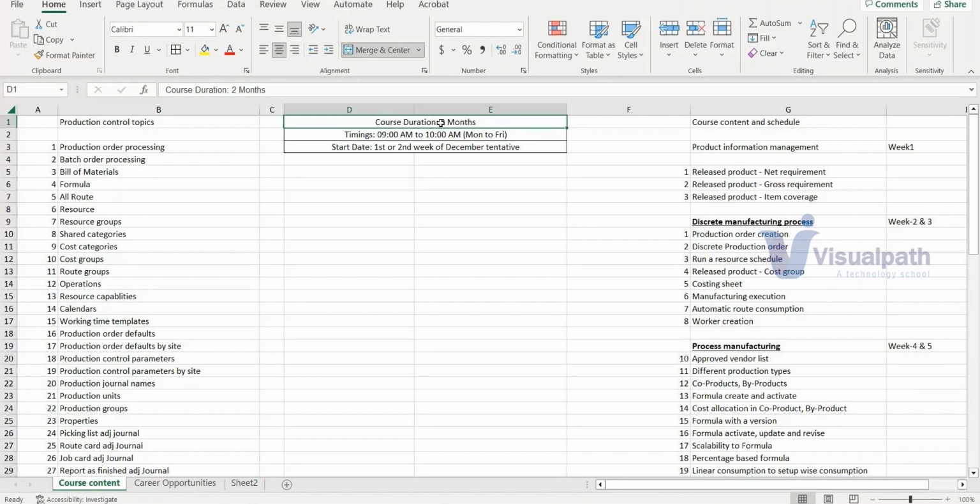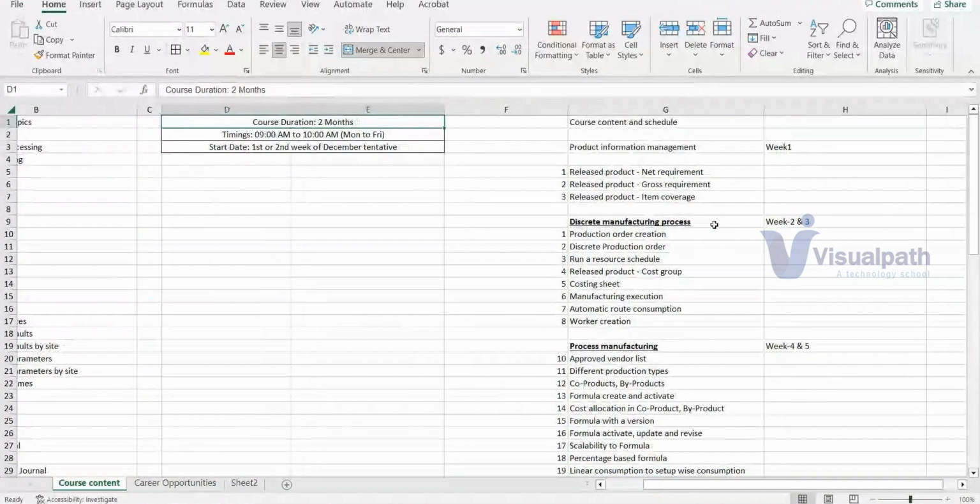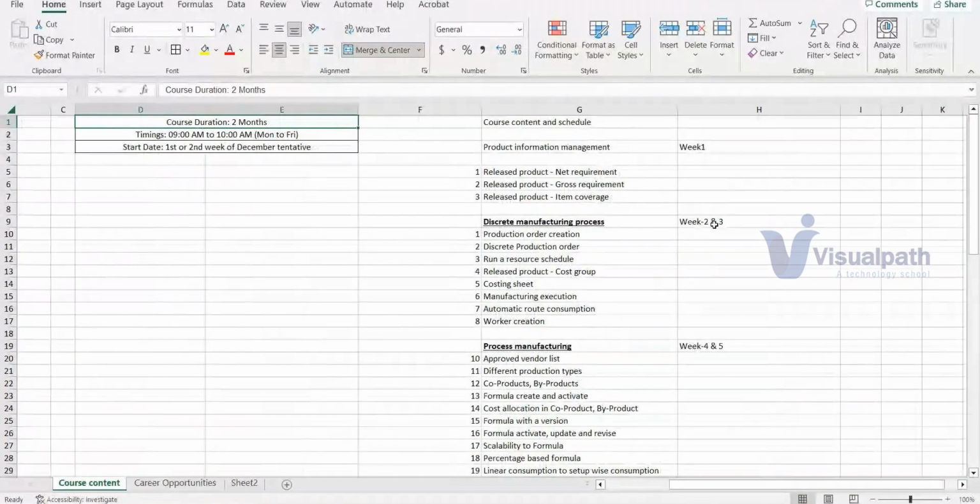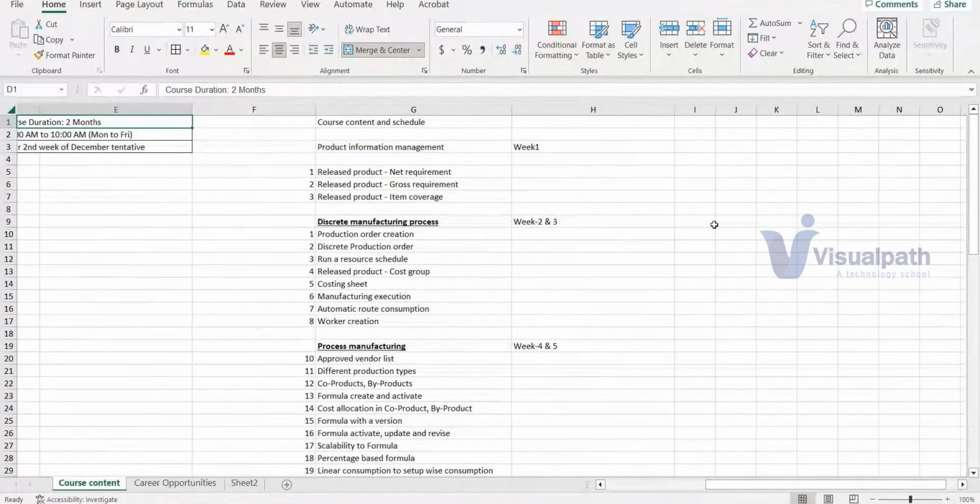So this is a schedule which I have created. This is what is planned to cover in week one. In order to know the manufacturing process, we need to understand the basic setup around the product. So we'll start there. In order to manufacture something, we would definitely need a product. So that's why we will start from here.